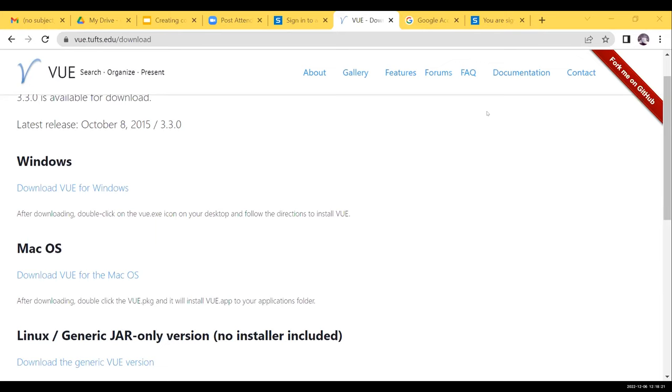Click on the installer. Just double click on it. And you can see this application is asking for to run or to cancel, just click on the run button.